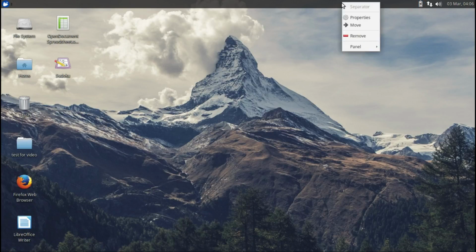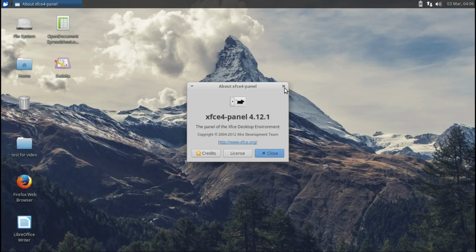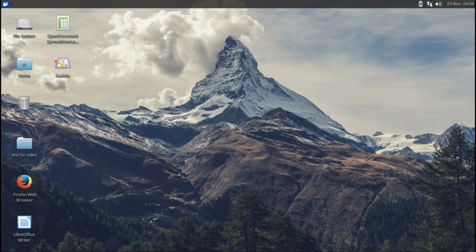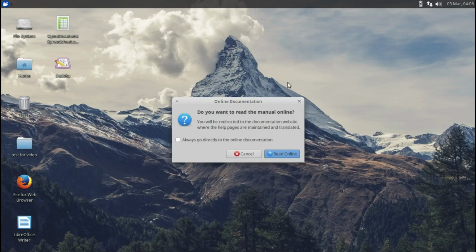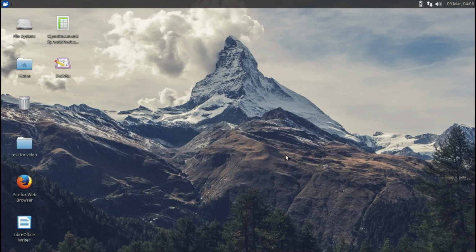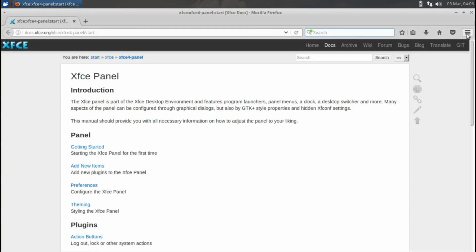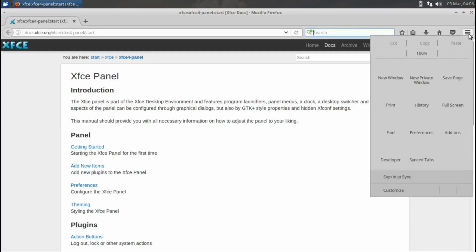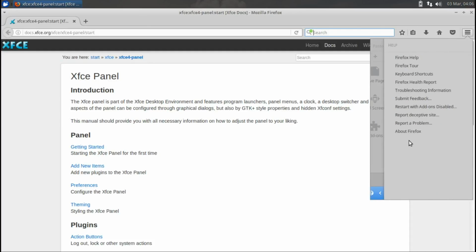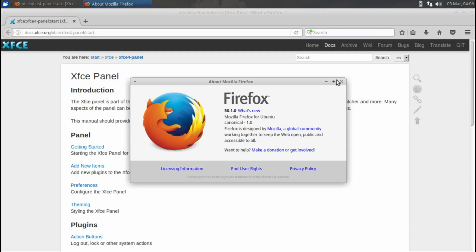Power, the panel. About the panel, 4.12.1. You cannot pull the panel to the other side, so it can only be at the top. It's a bit odd for modern day systems. It's a bit weird that you can't move it around, but still a great system. It's Xubuntu. Stability, normality, and it's not a bad thing. It's Firefox 50.